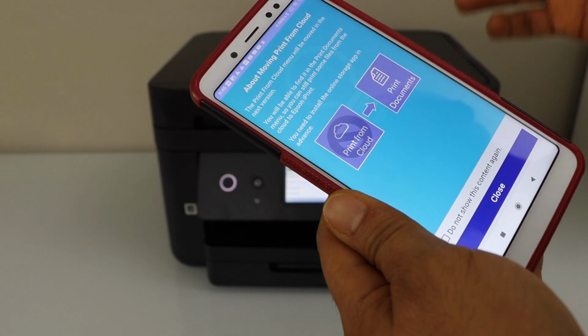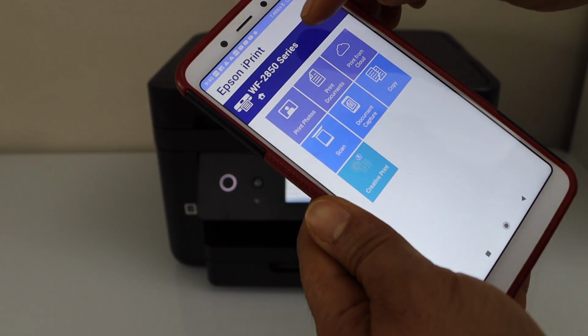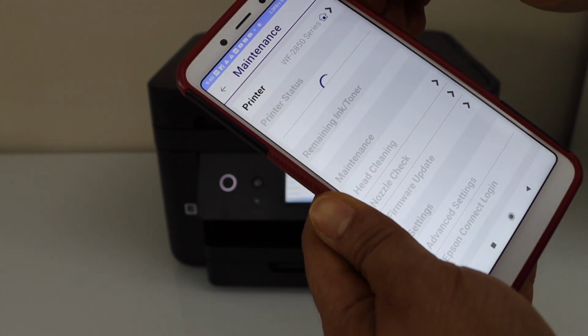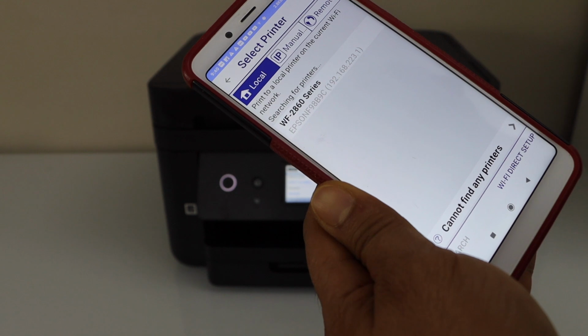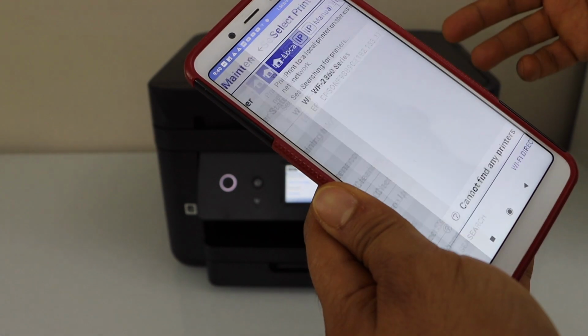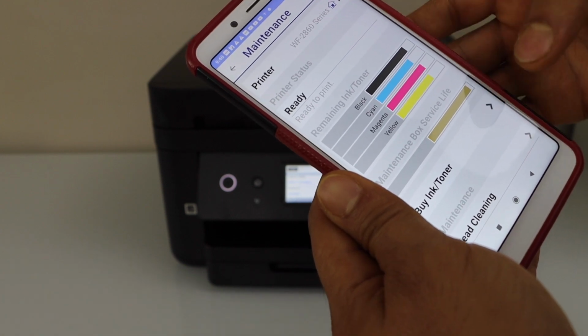Now go to the Epson iPrint app. We have to add the printer, so click on the home button on the top, select it again. On the next screen it will display your printer, select it. So it displays the estimated level of ink.